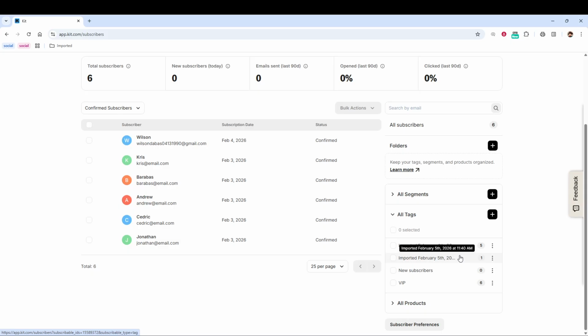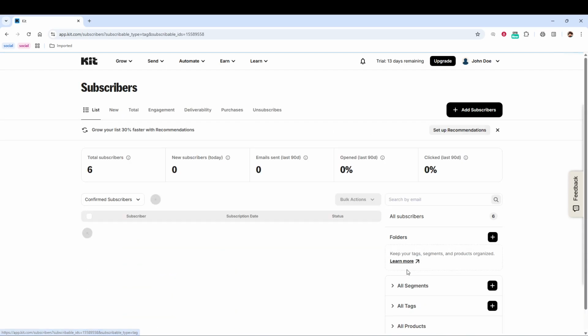Take a moment to find the specific tag you want to delete. It's a good idea to double-check the name and make sure you're selecting the correct one, especially if you have a lot of similar or test tags. When you've found it, click directly on the name of that tag. This will open a view that shows all of the subscribers currently associated with that tag.